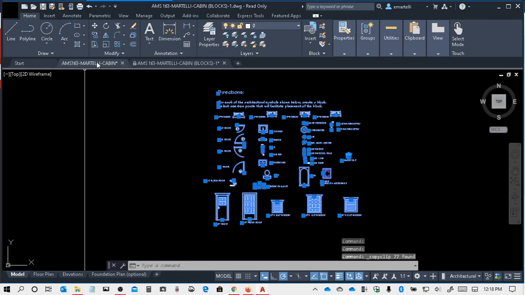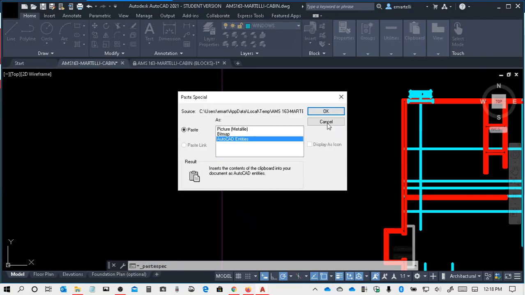And I'm going to go to clipboard again. See where it says paste? Paste has a drop down arrow. I'm going to paste special. And what I want to paste special is AutoCAD entities. Make sure AutoCAD entities is selected. Hit OK. You're going to need to pick a base point, a point to put these on. So I'm going to click somewhere out here. And that will put all your blocks.